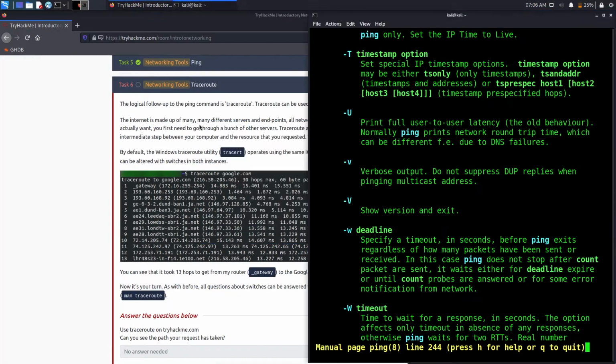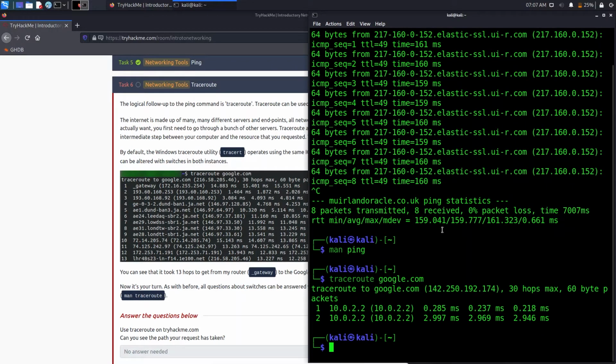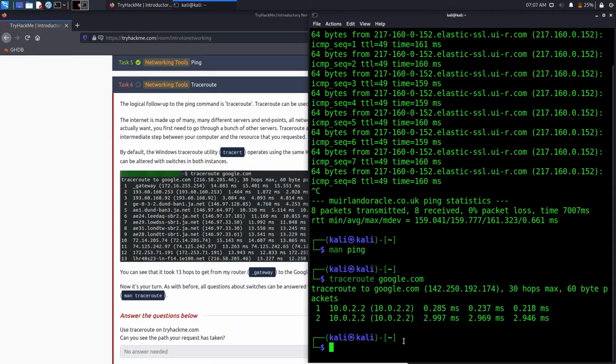For now I can show you that too. Let's just quit this and do traceroute google.com. So as you can see, it needed 30 hops max, but it just went in 2 hops to the server. I'll just clear this.